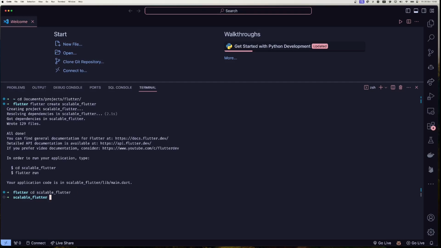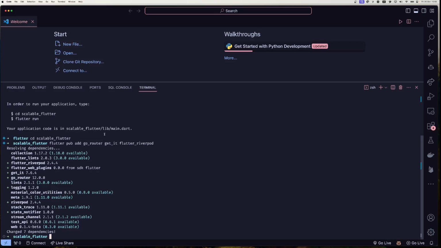Now let us add a few packages that I know I'm going to use. Flutter pub add go router, get it, Flutter riverpod. So go router, we are going to use it for routing. Get it is for dependency injection, and Flutter riverpod is for state management. We might not use state management at the moment, but I'd like to add it just in case.